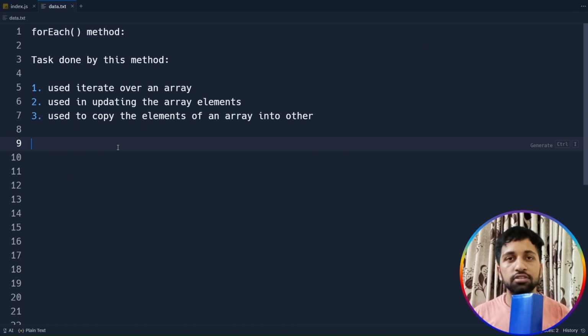I think I'm done with my side giving all the information about the forEach method: what the different tasks done by the forEach method are, what the syntax of the forEach method is, and how we are able to perform these three types of tasks by using the forEach method.